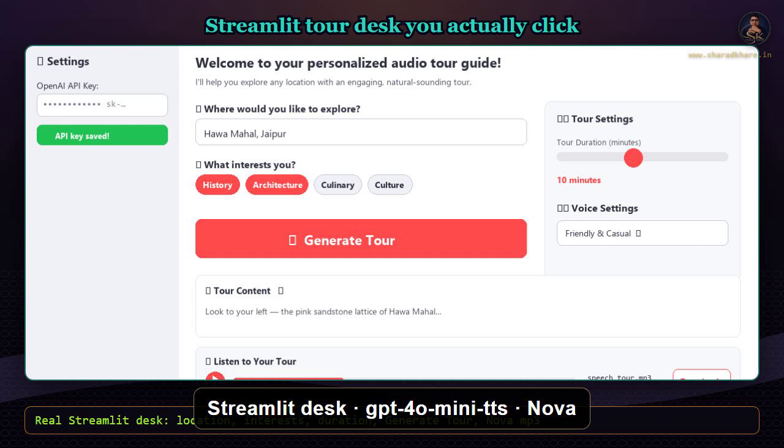The left column asks where you would like to explore, a text input for city, landmark, or location. Then a multi-select for interests. Options are history, architecture, culinary, and culture, with history and architecture selected by default. The right column has a duration slider from 5 to 60 minutes, default 10, stepping by 5. A voice style select box offers friendly and casual, professional and detailed, or enthusiastic and energetic.